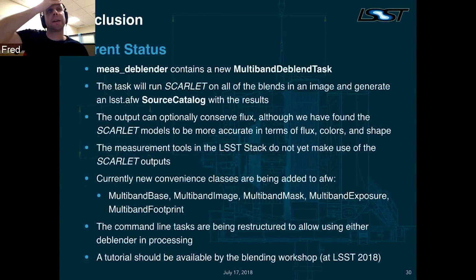So the current status: right now the MES Blender package in the stack has a multiband to blend task, and this will run Scarlet in the LSST stack. It has to be updated with the latest version. The idea is that this task is going to run Scarlet on all the blends in an image and generate a source catalog for the results. That's basically exactly the same as what the current blender is outputting.